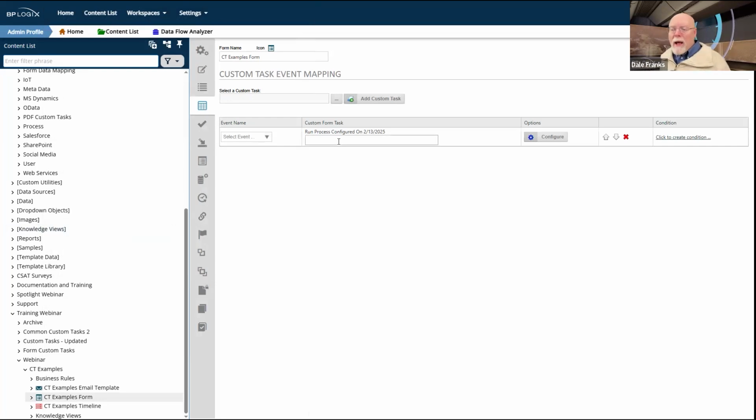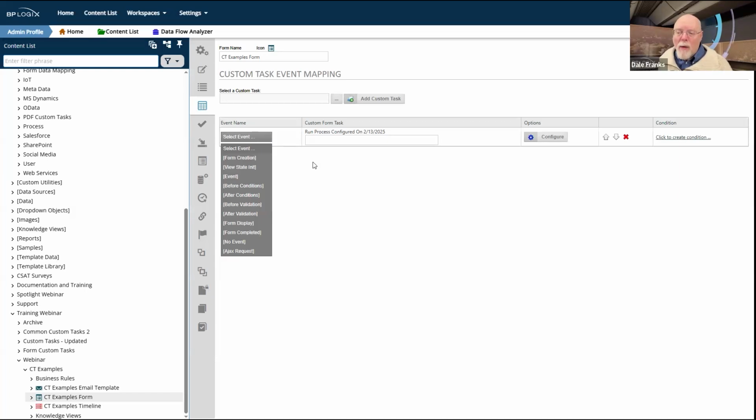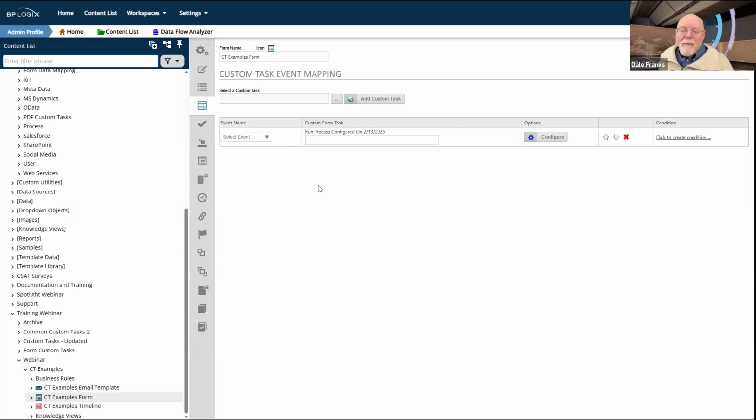By running it via the run process custom task, what happens on the form as a practical matter is I click a button and it kicks off this launch process custom task, and everything else happens in the background. I don't want my user to see it. It's not really part of my process, but it is something that I want to happen.